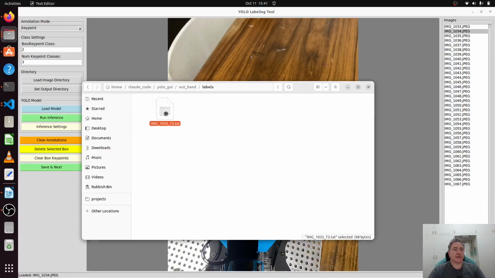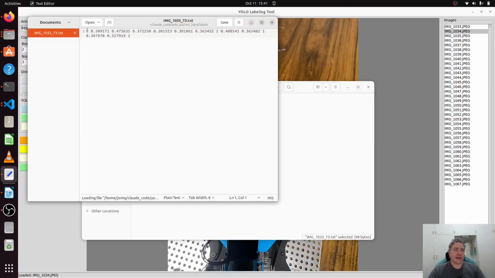They're in here. The first value in each label is the class, and then these are the coordinates of our box, 1, 2, 3, 4, and then these are the coordinates of our key point, with a 1 if the key point is visible, and a 0 here if the key point is not visible. Okay, so that's pretty much it.